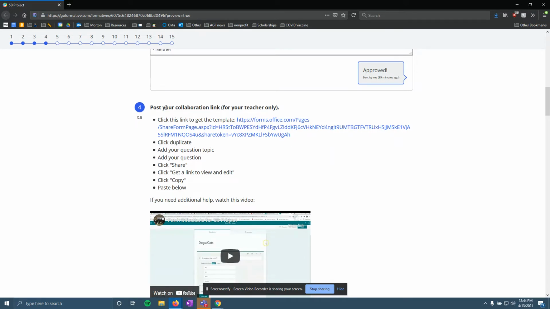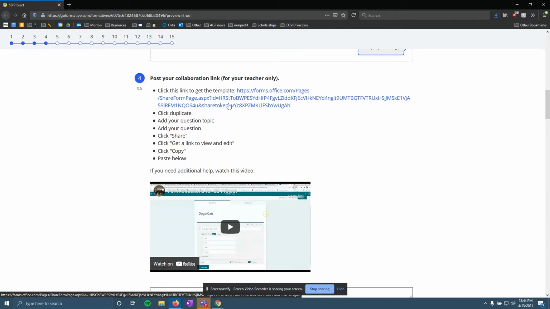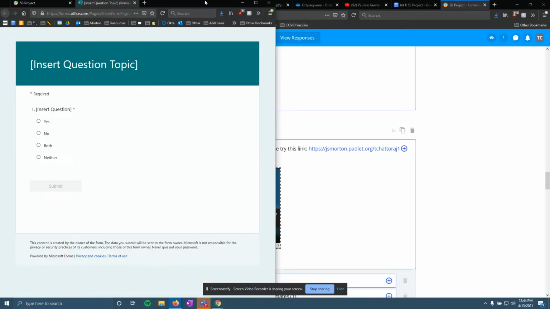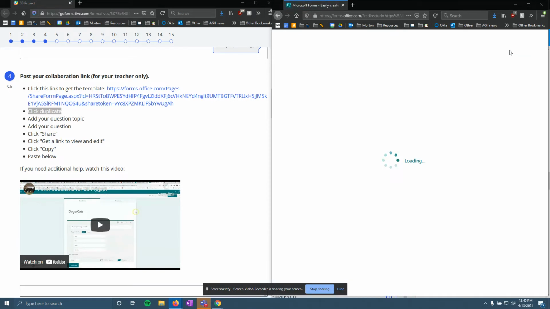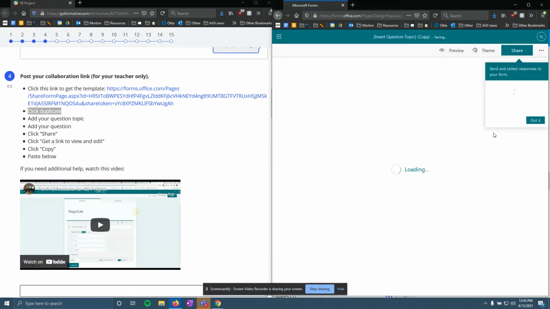Once it's approved, I'm going to go ahead and post the collaboration link. So to do this, I'm going to start with these directions. I'm going to click the link to get to this template. What I'm going to do here is go ahead and show y'all the directions on the side. From here, it says click duplicate. I'm going to duplicate it. Sometimes this takes a second. And it may ask you to log in here, and that's okay.